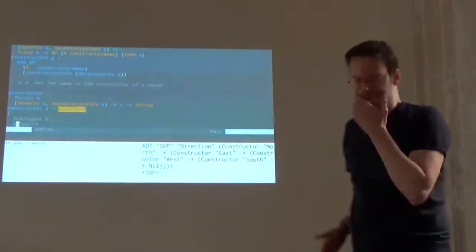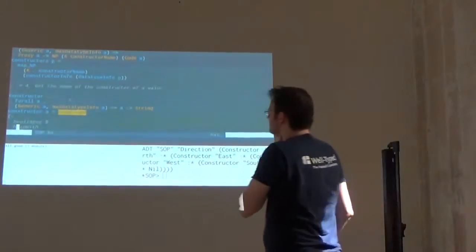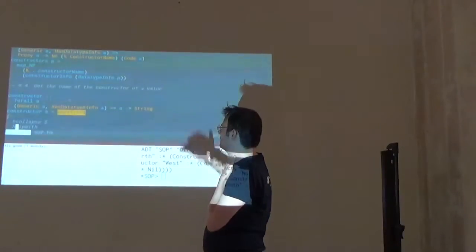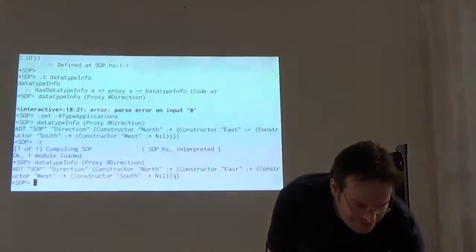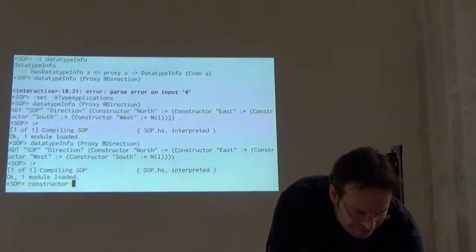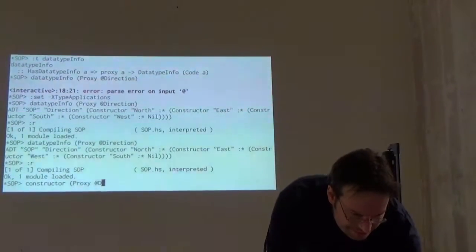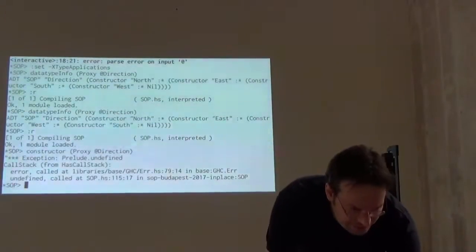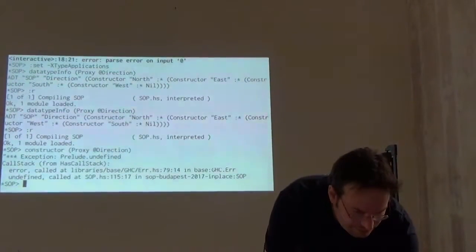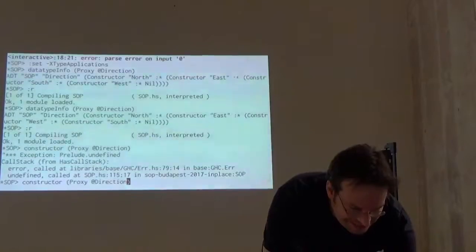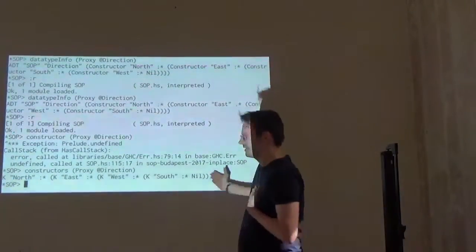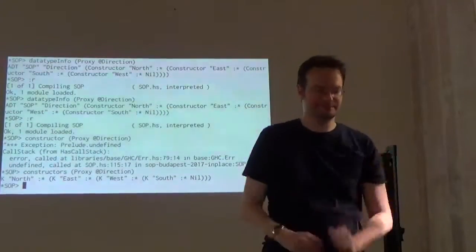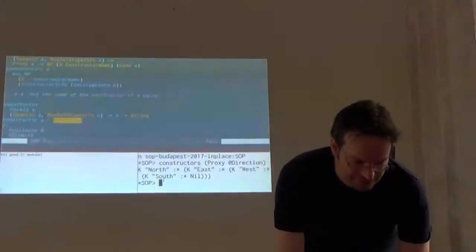All right. So the next example is we want to get the name of a particular... Oh, let's try it first, not just believe it. Constructors of direction. Oh yes, sorry, that's the next one. That now really just gives us the product of all the names without the rest of the cluster.